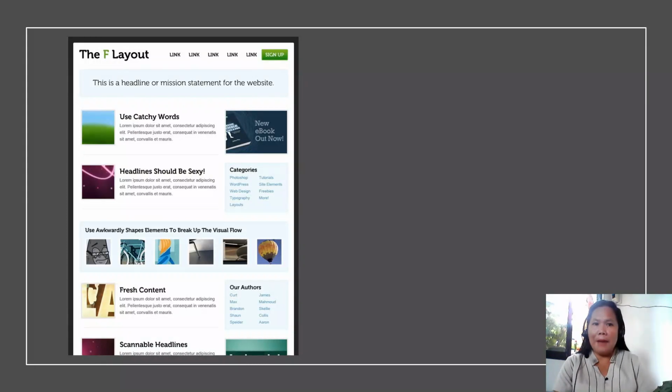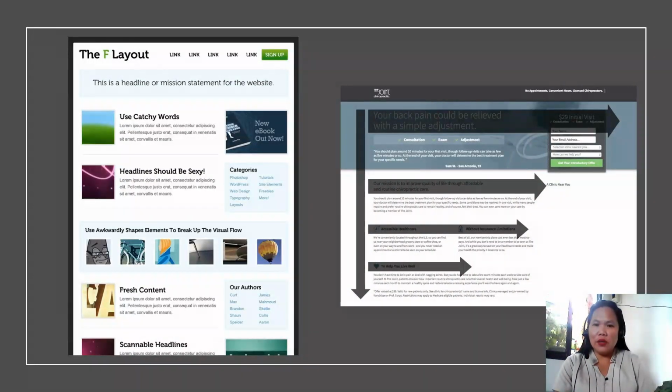So this is an example of the F pattern layout. So you have to look at it from left to right. So that is the idea behind the F pattern, that website designers can place information in the direct line of viewing.